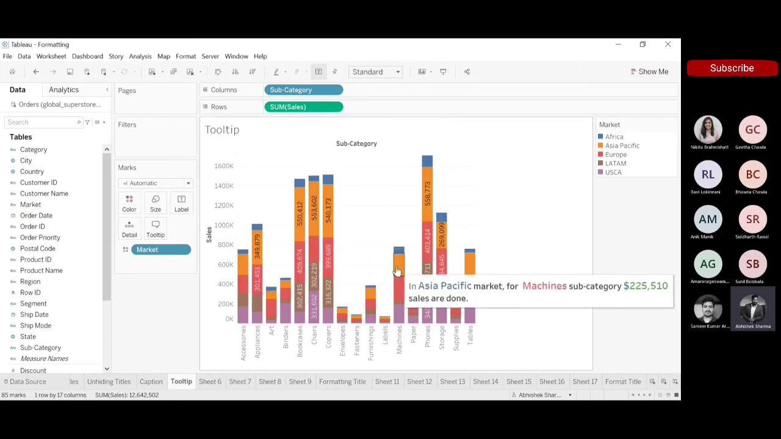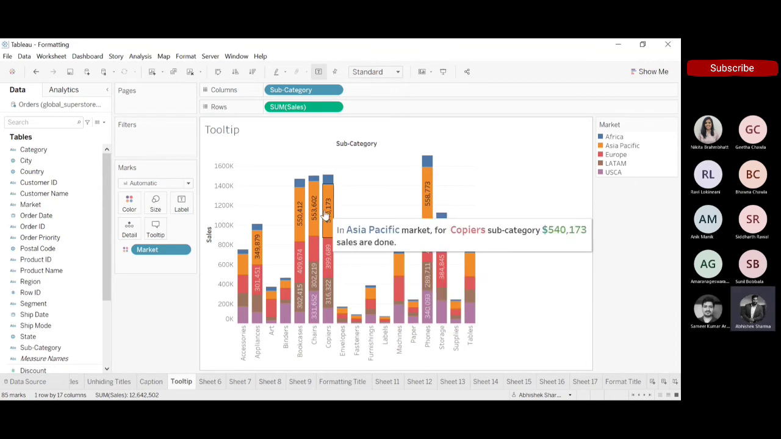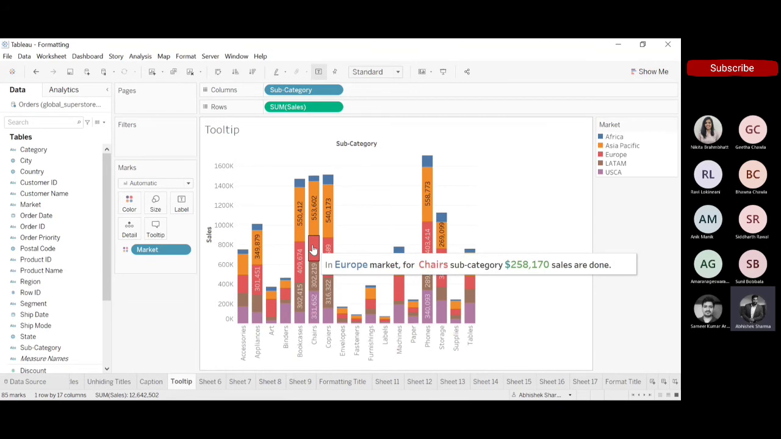So now if you see in Asia Pacific market for machine subcategory, these dollar sales are done. Same for any of the other values as well. So let's say in Europe market, for chair subcategory, these sales are done. Again, this is how I can customize my tooltip.